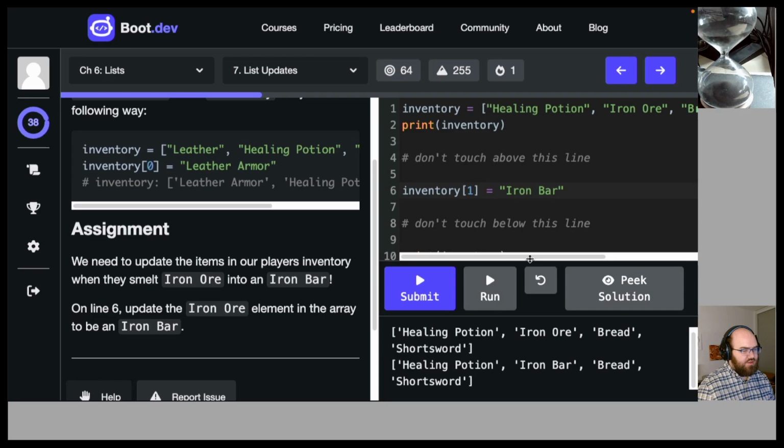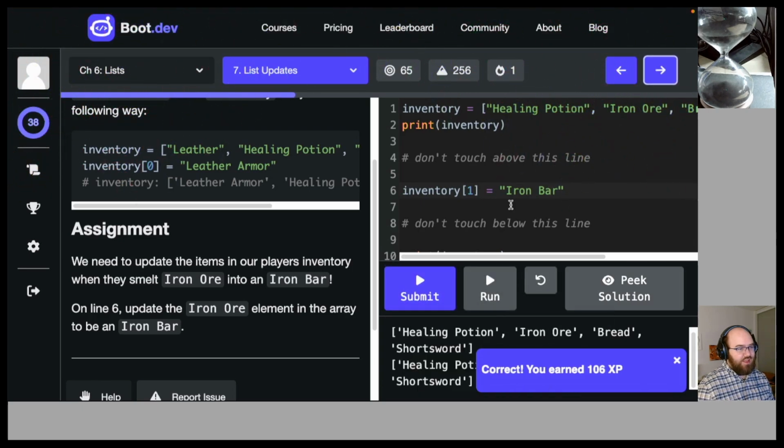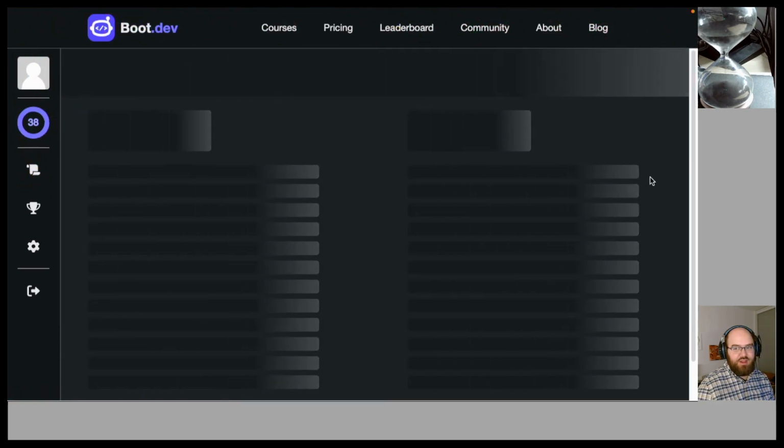Run this code. We have healing potion, iron bar, bread, short sword. Looks good. I really don't want to get one of these wrong. I've got such a streak going that I'm almost afraid to mess up.